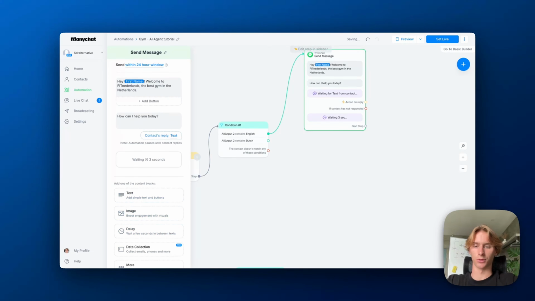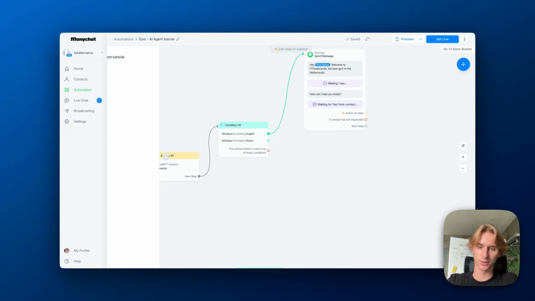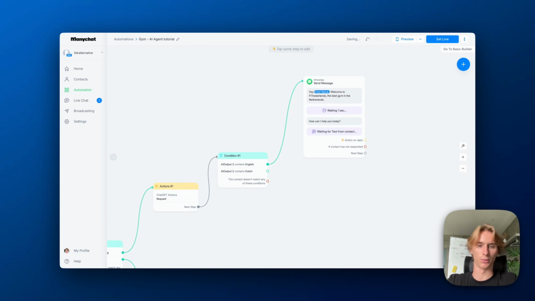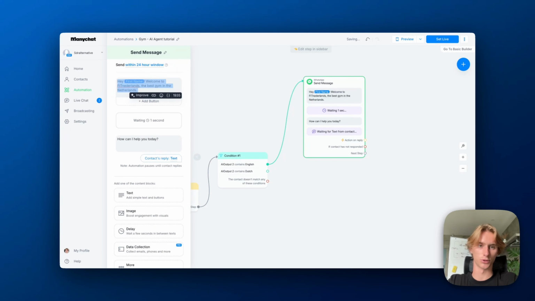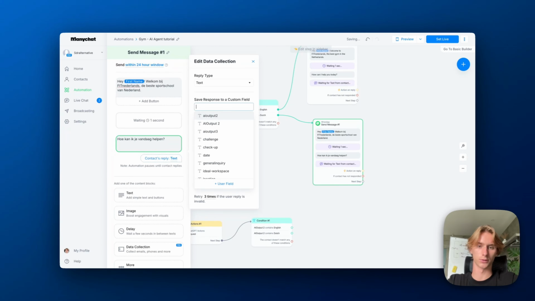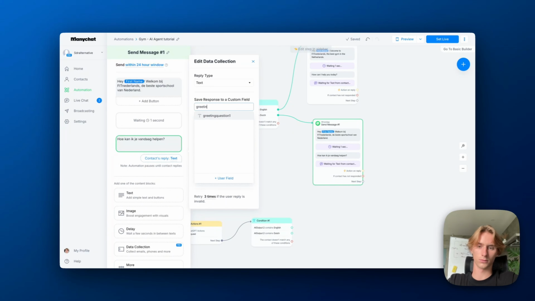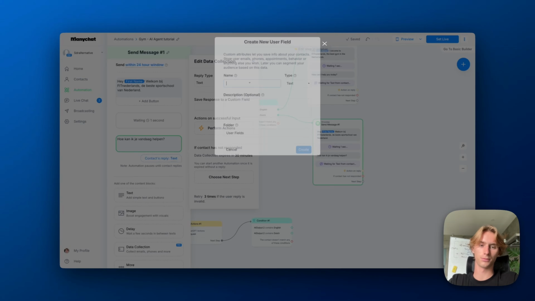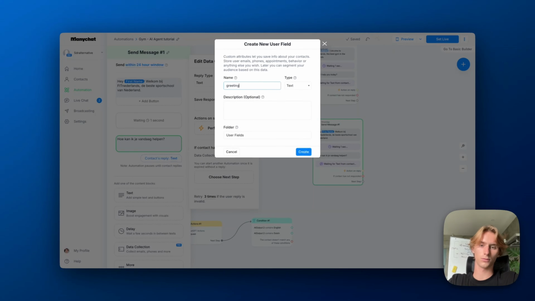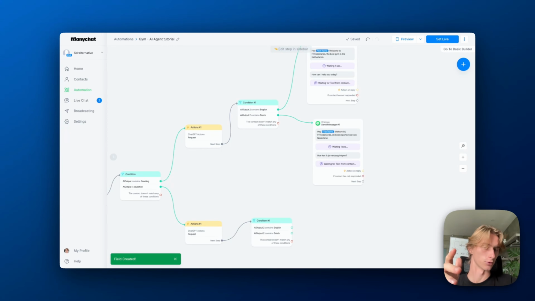What you also want to do is add a delay between the messages so that it seems like a human and the person is not getting spammed with messages. So, okay, great. Once that's done, we'll just copy this and make this in Dutch. So here we put greeting question 1, here we can put greeting question A. Okay, so 1 is for English, A is for Dutch.